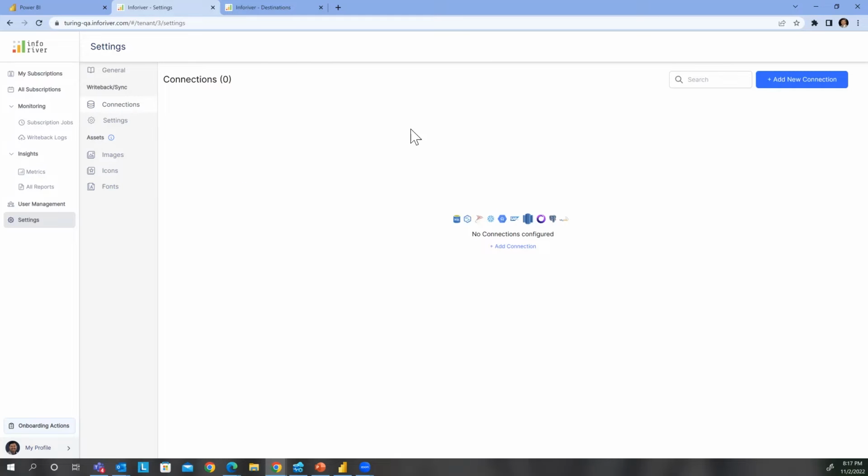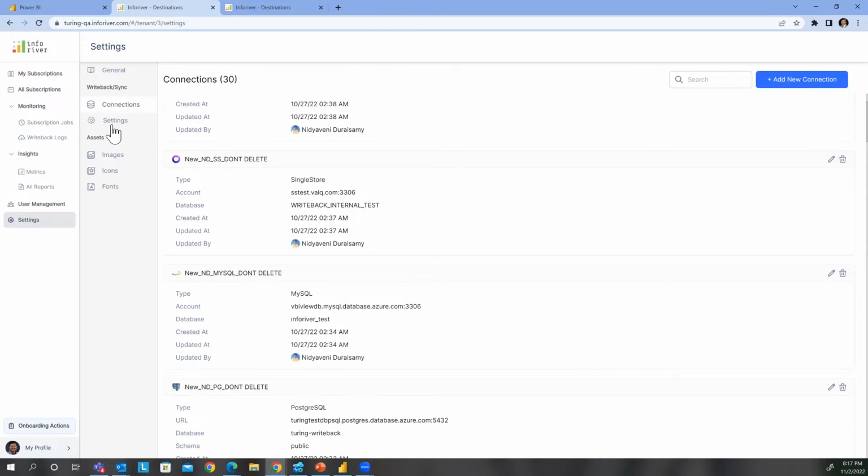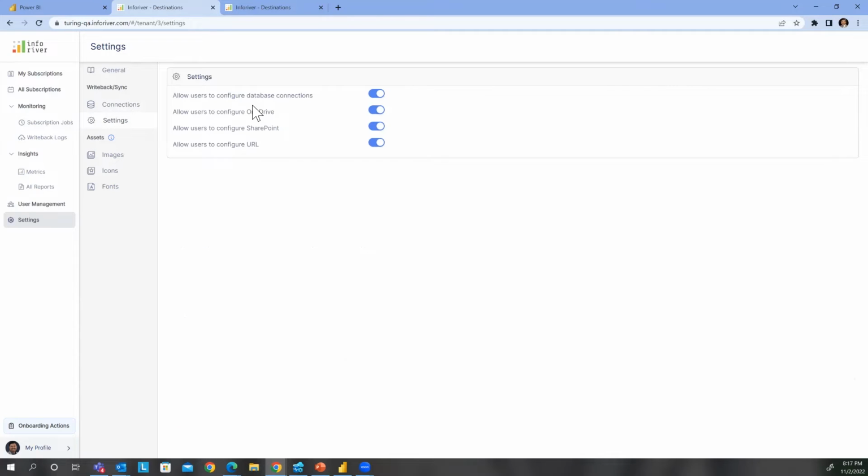This is where the administrator has pre-configured the destinations. And then when it comes to the settings, this is where you specify whether you want to allow your end user to set up their own database connections, or you can turn it off. Do you want to support writing back to OneDrive? Do you want to support writing back to SharePoint? One question a lot of customers ask is, can I do the OneDrive or the SharePoint without the enterprise edition?